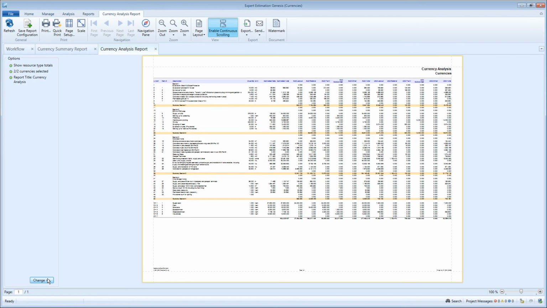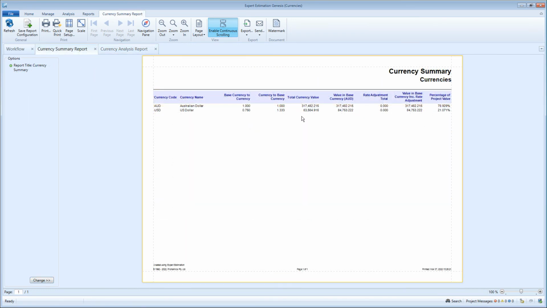And that's an introduction to setting up, applying, and analysing currencies in your expert estimation projects.